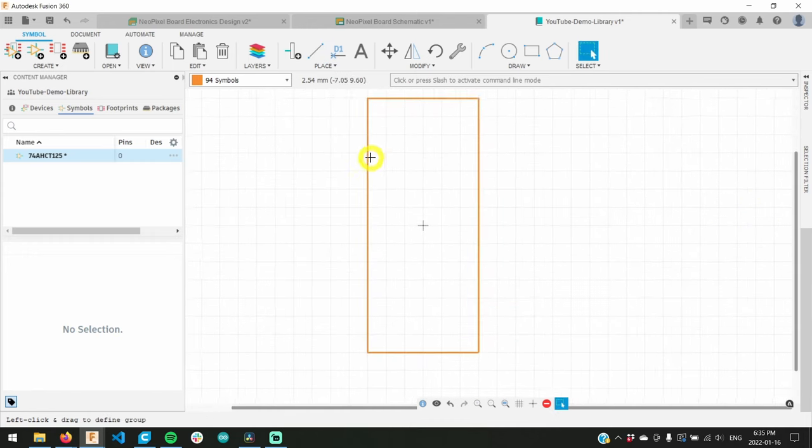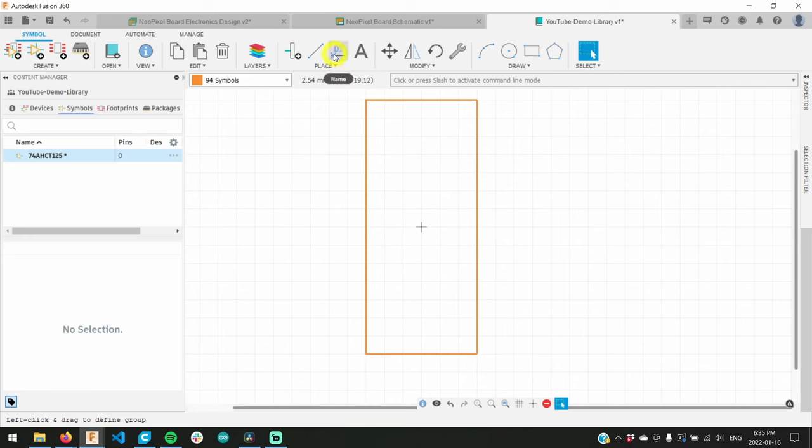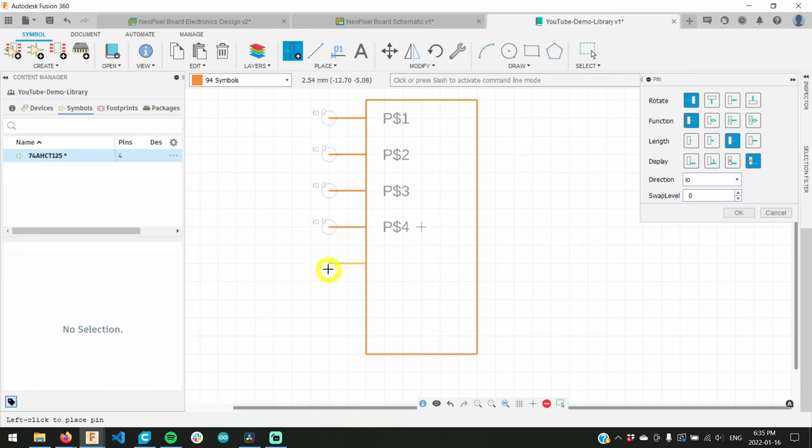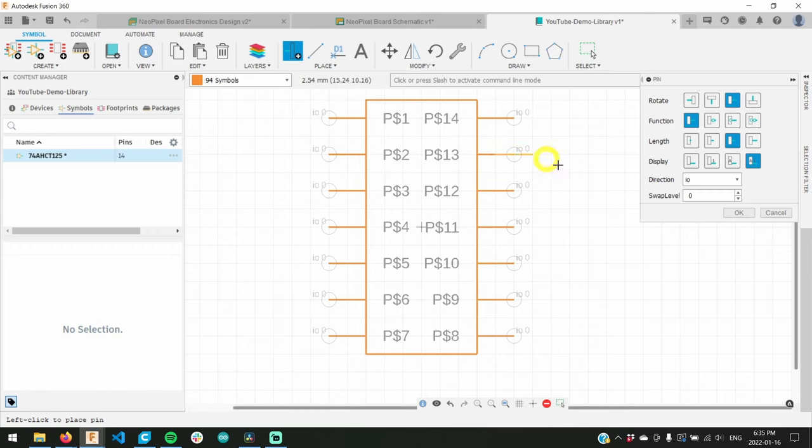Okay. Next, I'll add the 14 pins coming out of the component using the pin tool. It's important to note the orientation of these pins. I have the gray circle facing outwards, and so when I come to the other side of the component, I'm going to rotate that pin around by right clicking to have the gray circle facing outwards.